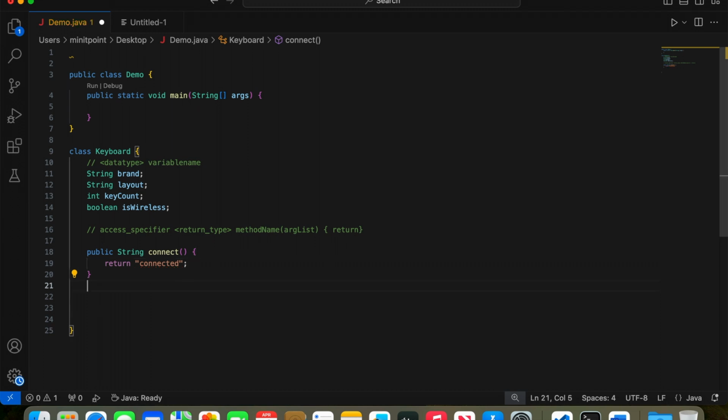Similarly, I'm going to write a method for disconnect. I'm going to use the public access specifier and return type of String, and the method name is disconnect, and I'm not going to pass any arguments. I'm going to open a curly brace, and I'm returning the string disconnected. So this is the specification.